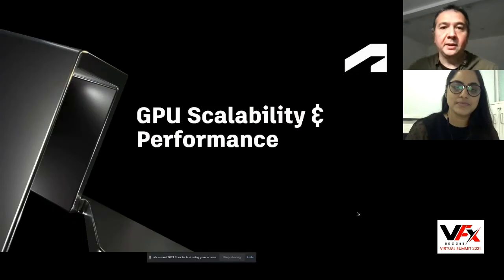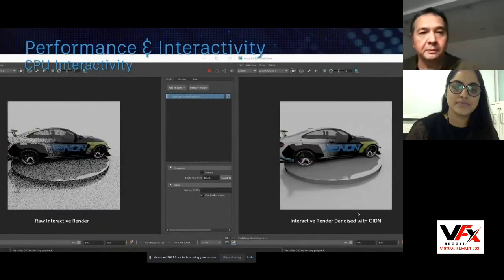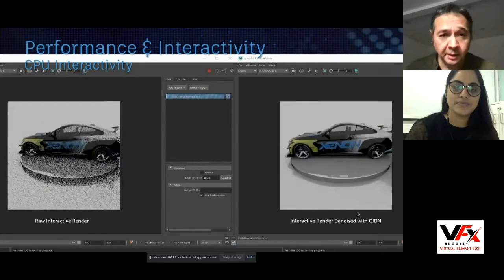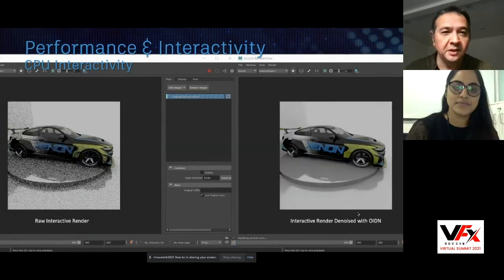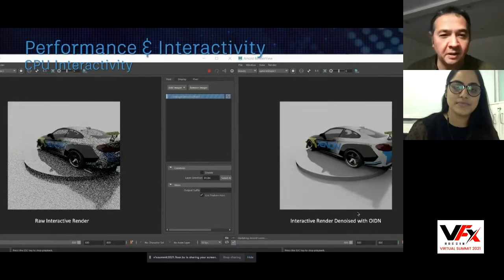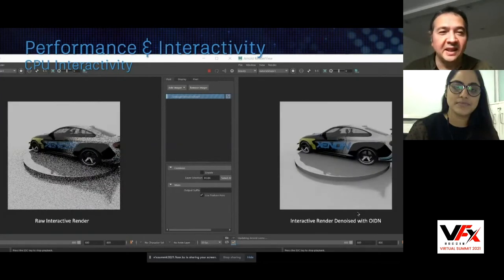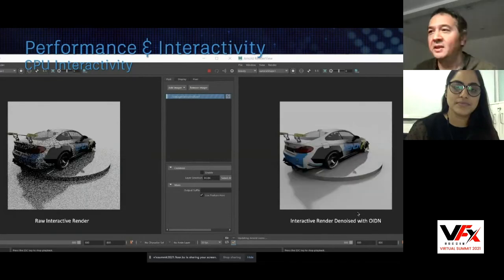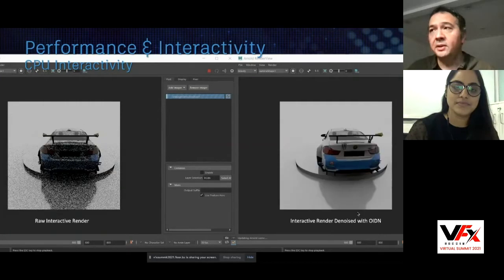Right, that's it for denoising. So let's move on to GPU scalability and performance. Before, as a nice segue with the previous part, I'll show you this little animation. So this is not on GPU, this is on CPU. I think with the compression, the animation is going to show up choppy. But believe me, it's pretty smooth and interactive. I don't know, it's like 15 frames a second. And this is all running on CPU.